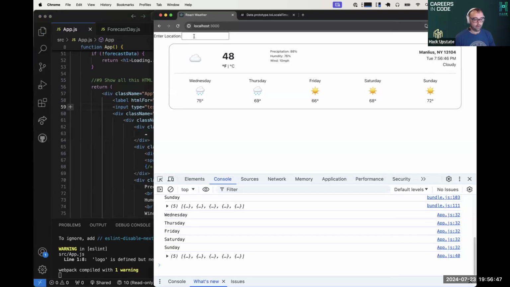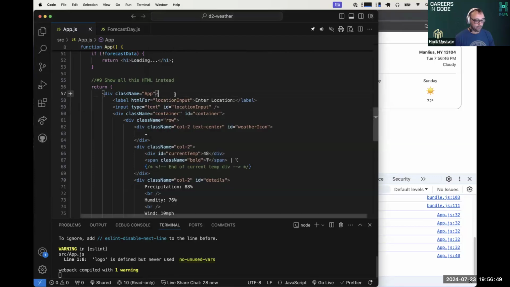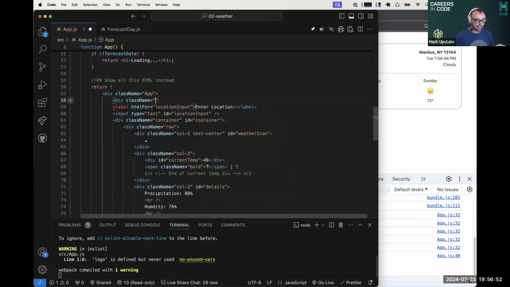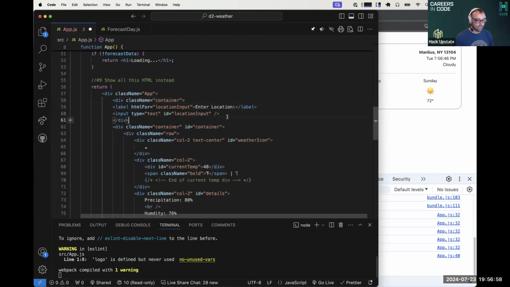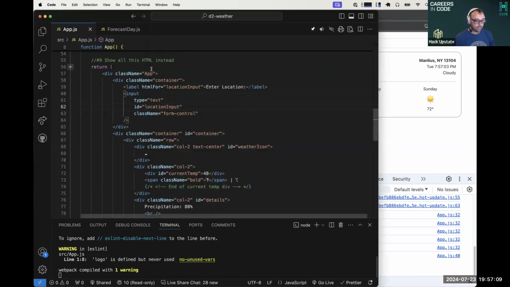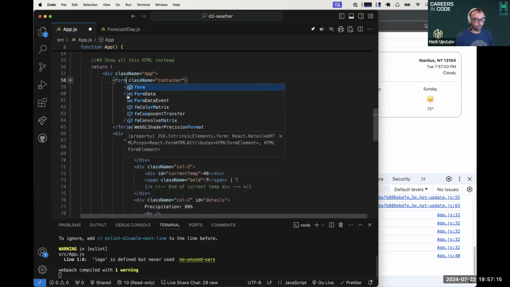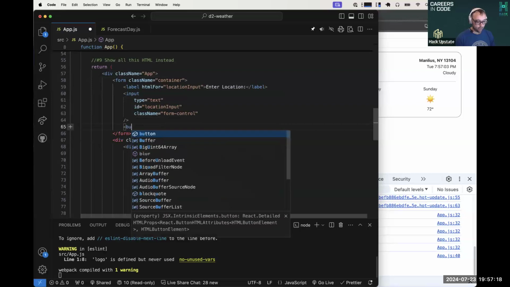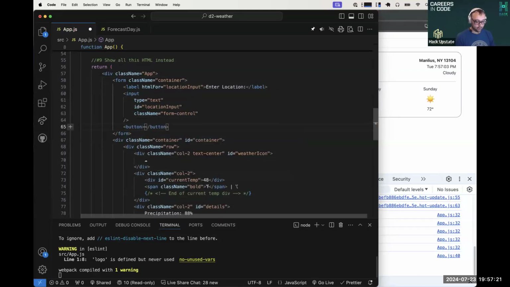Save that, take a look. That looks pretty ugly. Let's style that up maybe a little bit. We'll do another div className container. We will throw this down here. I'll throw a className on that of form-control, which comes from Bootstrap. Looks a little bit better. Can live with that. I'm going to change my div className container to a form. And I'm going to throw in a button called Get Weather that has a className of btn and btn-primary.